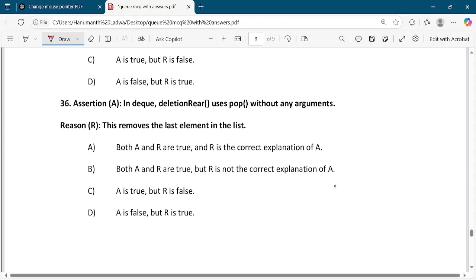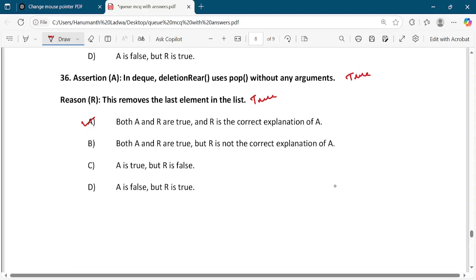Question number 36. Assertion A, in DQ, deletion rear uses pop without any arguments. So this is true. Reason R: this removes the last element in the list. So this is also true. Hence, option A, both A and R are true, and R is the correct explanation of A is the right answer.